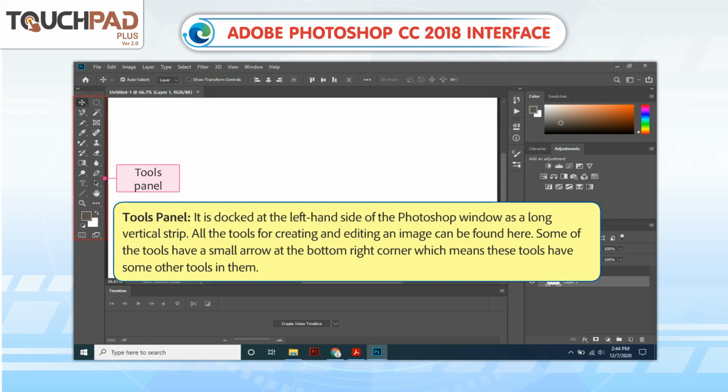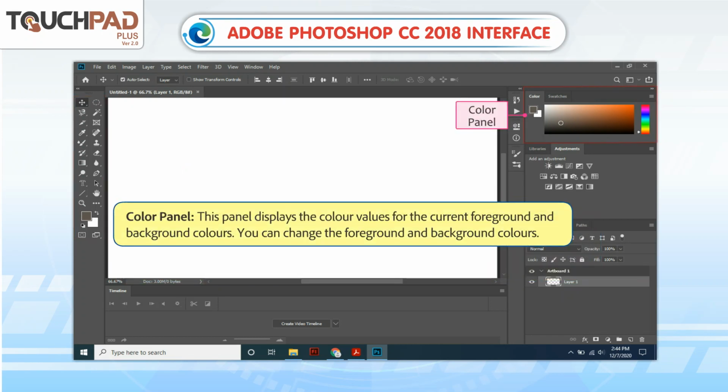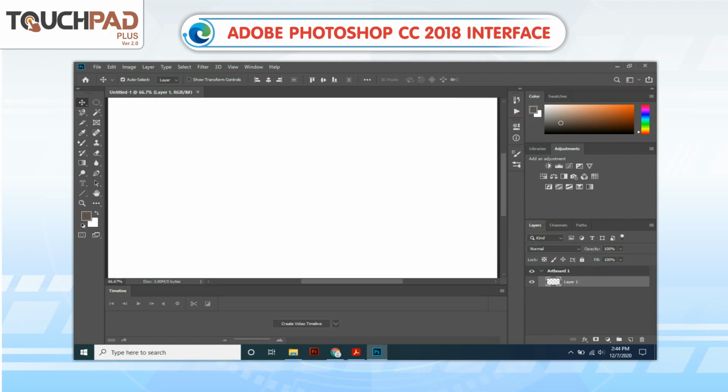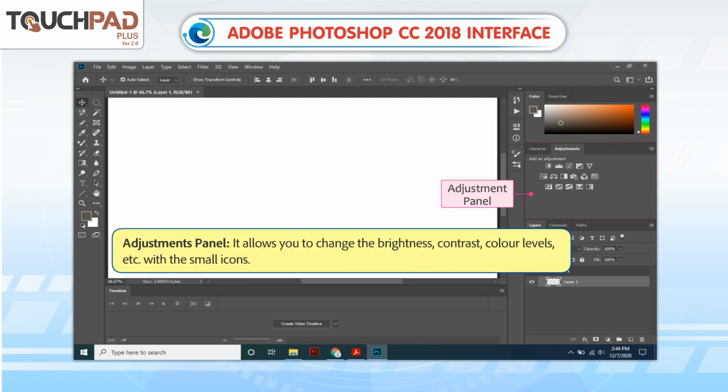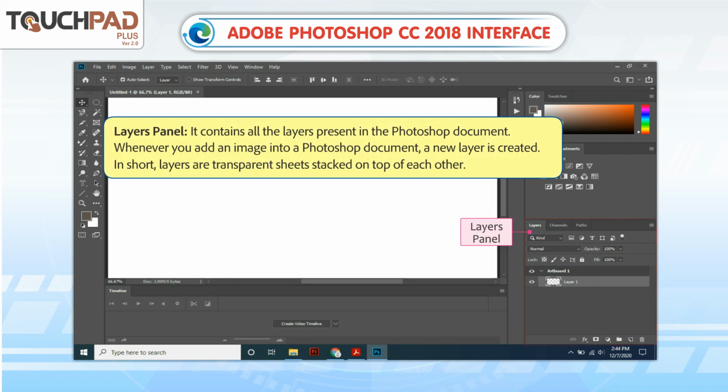Some of the tools have a small arrow at the bottom right corner, which means these tools have some other tools in them. Color panel. This panel displays the color values for the current foreground and background colors. You can change the foreground and background colors. Adjustments panel. It allows you to change the brightness, contrast, color levels, etc. with the small icons. Layers panel.